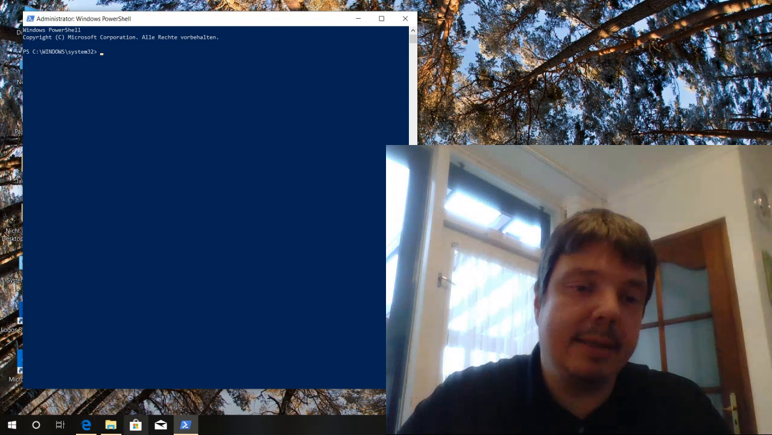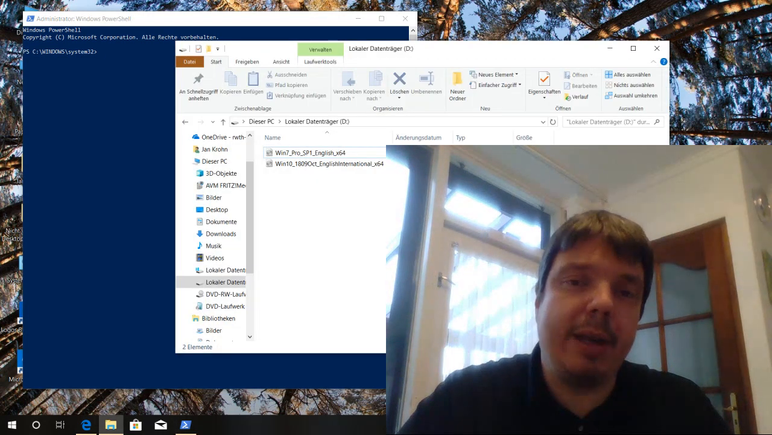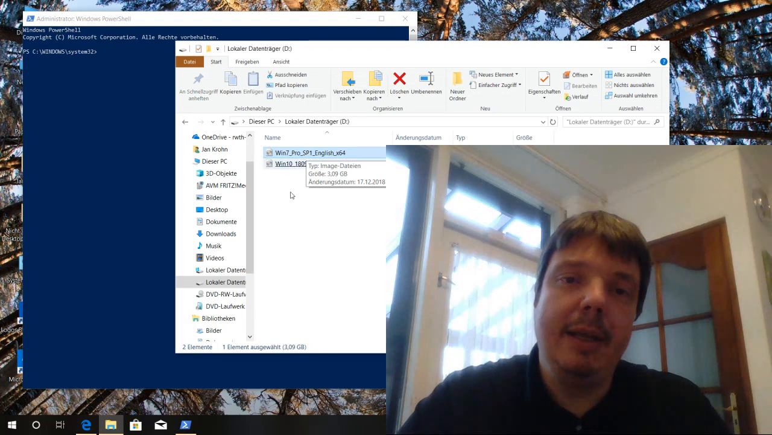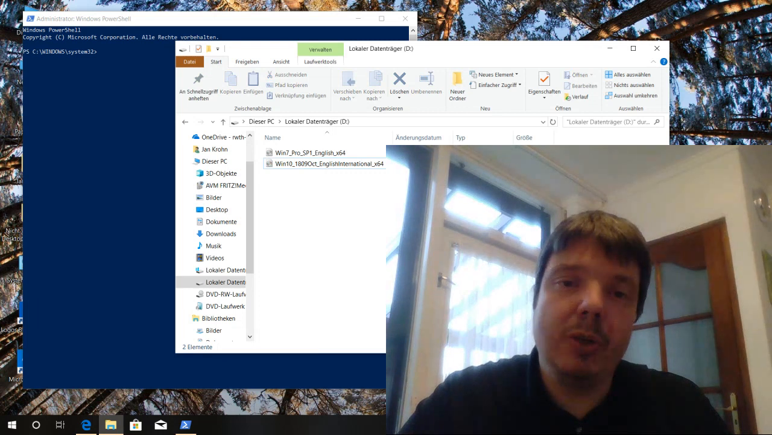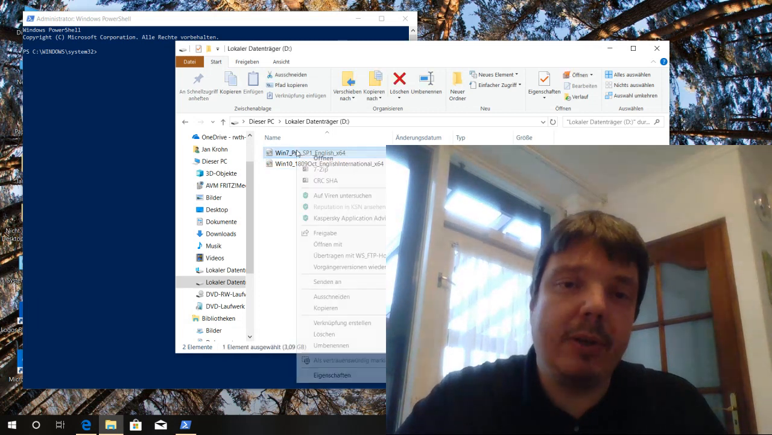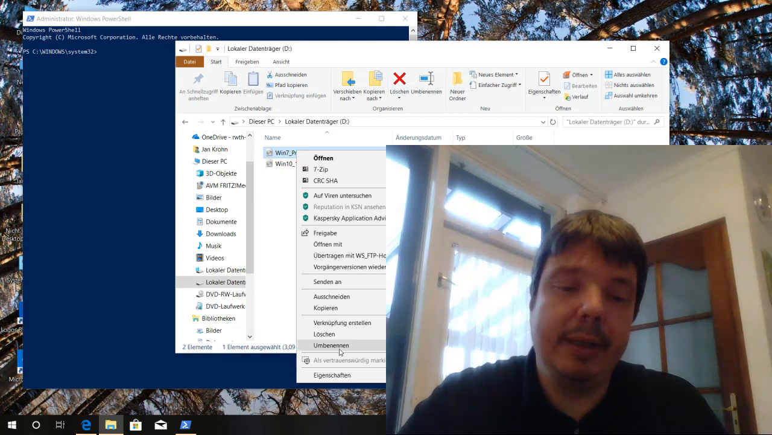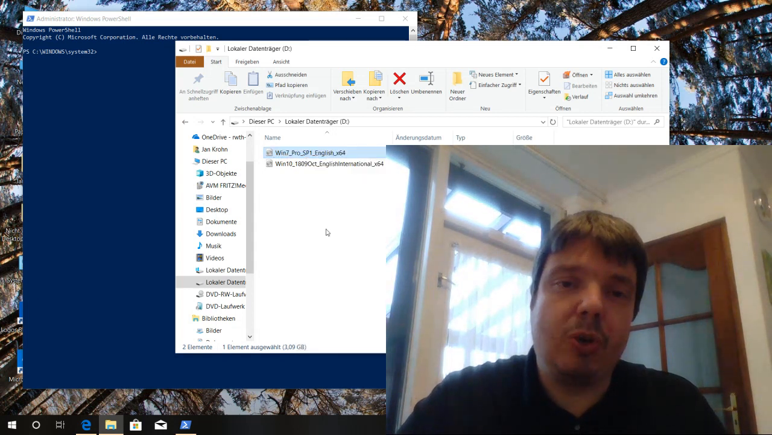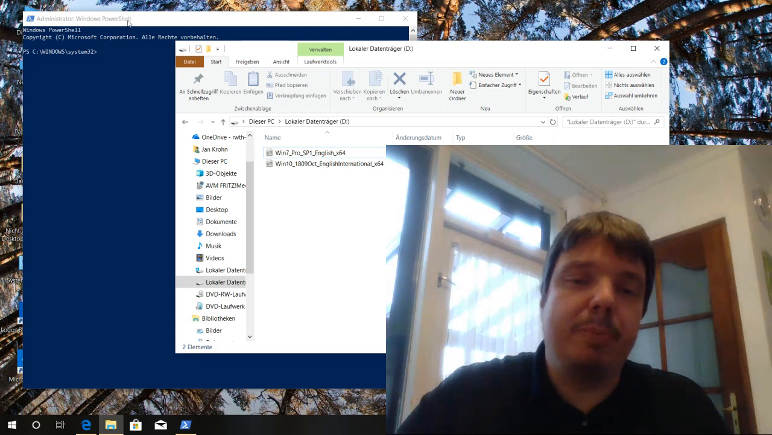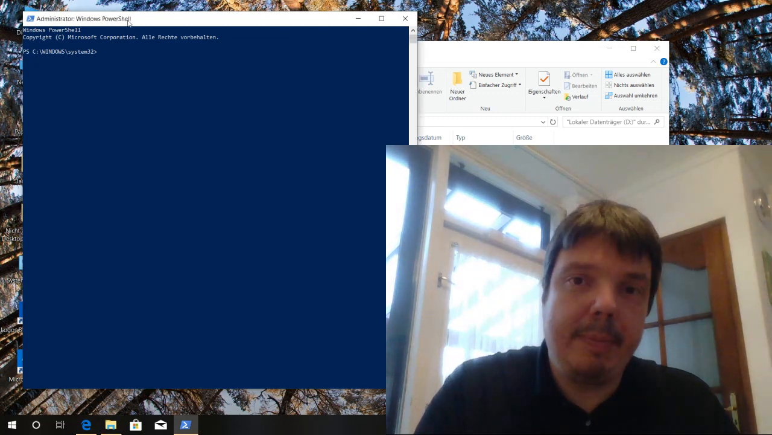All you need to do beforehand is put all your stuff into one folder. I've put everything on drive D here. There is a Windows 7, I think it's Professional, and also a Windows 10 October Update 2018. So I'm going to demonstrate everything with this Windows 7 Pro. I'll copy the file name, so I can insert it into PowerShell when I need it.